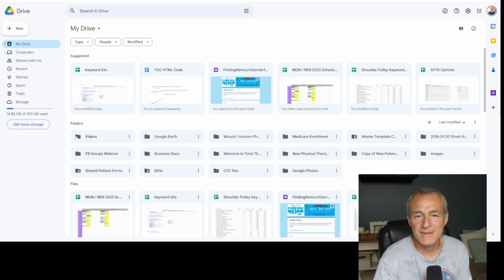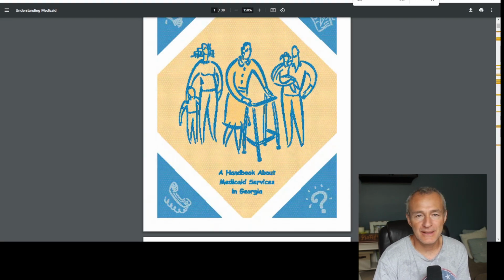Hey guys, so people always ask me about my ChatGPT training process. I want to show you what I'm doing. I'm specifically writing an article right now about Georgia Medicaid and if patients, clients, individuals are allowed to pay providers cash for services if the provider is not contracted with Medicaid.